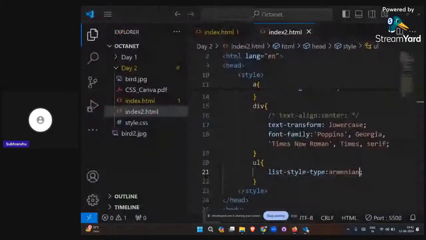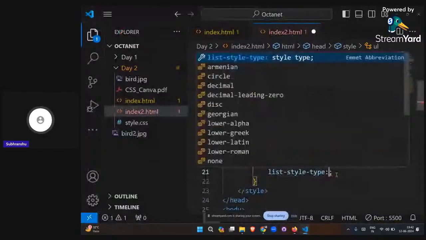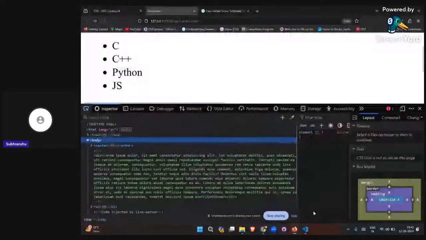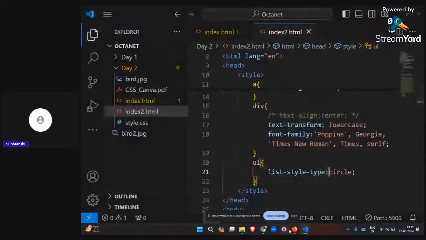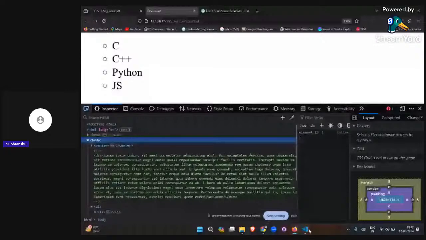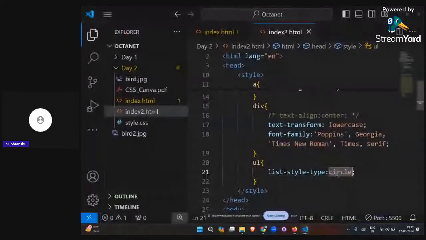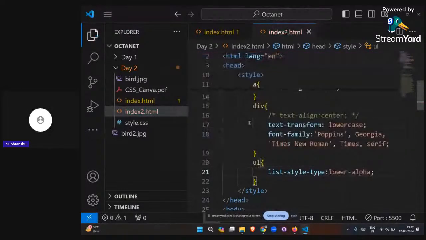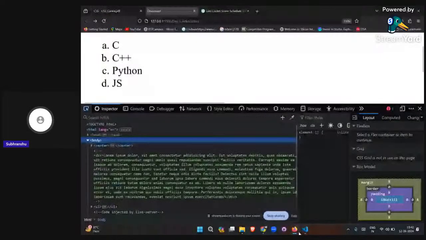If you want to use the disk, it is disk. The first one is the circle. The circle will have the inner part blank. See, the inner part is blank, only the perimeter is there. This is the one. If you change this to uppercase or lowercase Roman, or lowercase alphabet, see, it will come as A, B, C, D. This is how you can change the list style type.